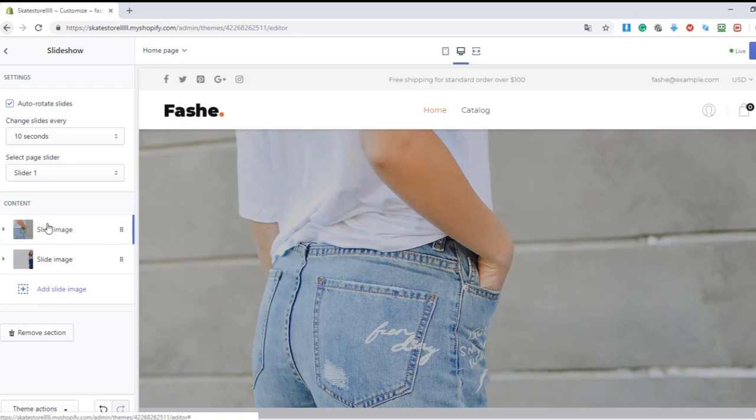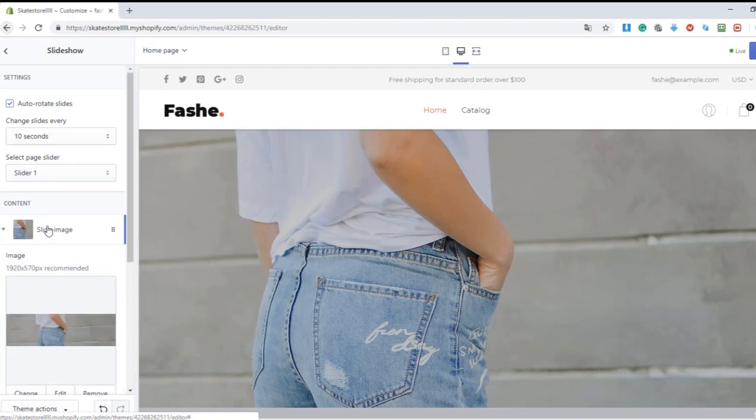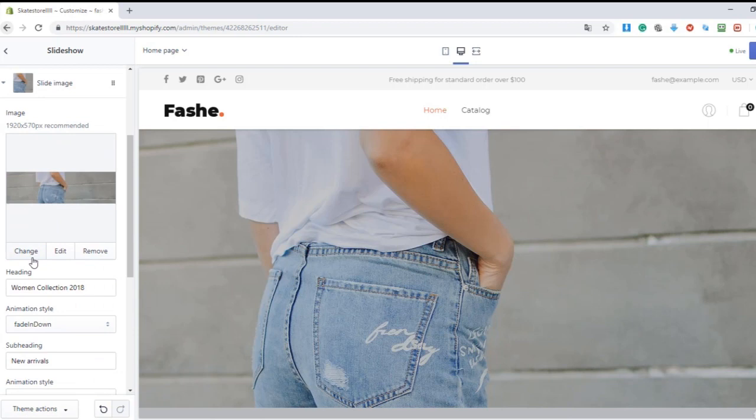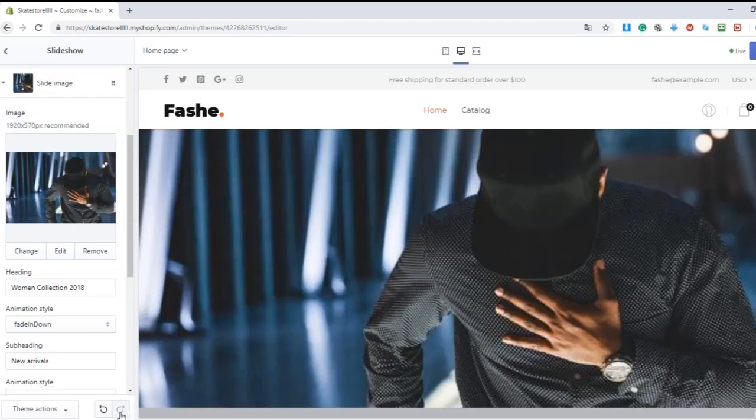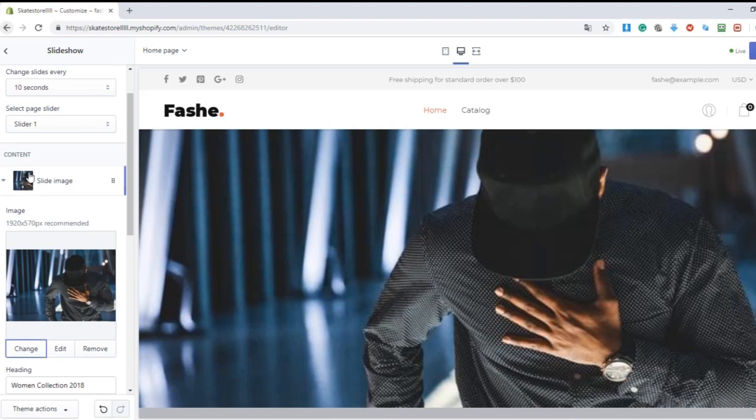And I'm going to click on the first image. I'll put all the files in the resources that I use. So please take a look at the resources. And I will select this one. Okay, it's looking really professional for your web shop.